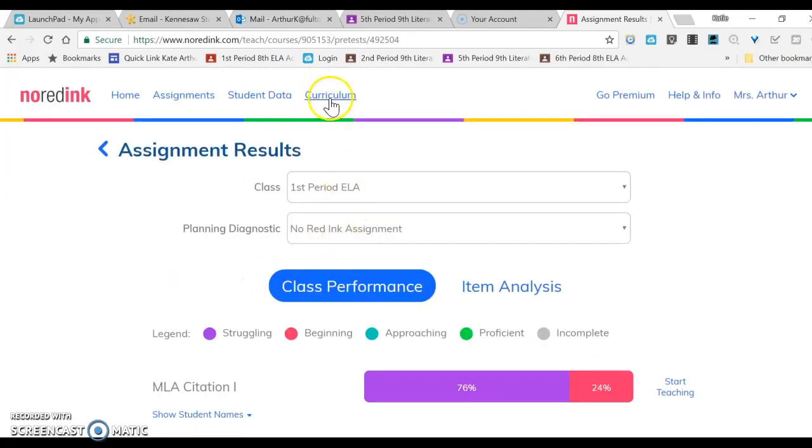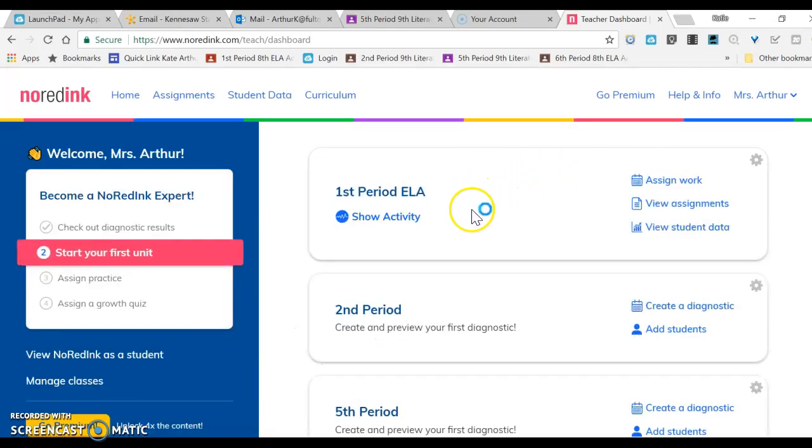So that's how No Red Ink works. There are some other bells and whistles that you can play with, but that's an overview to get you started, and you can let me know if you have any questions. Thanks.